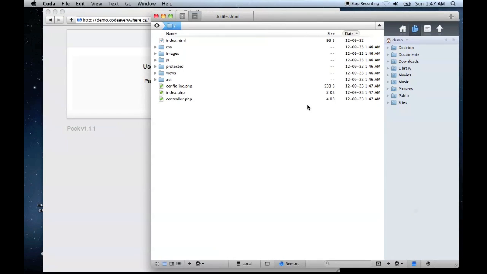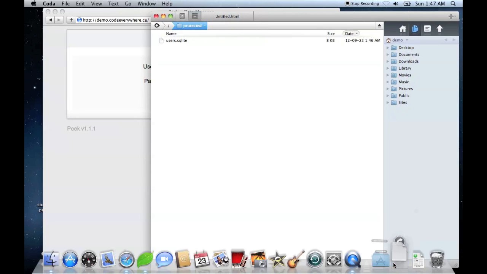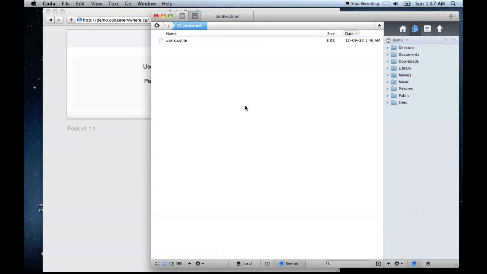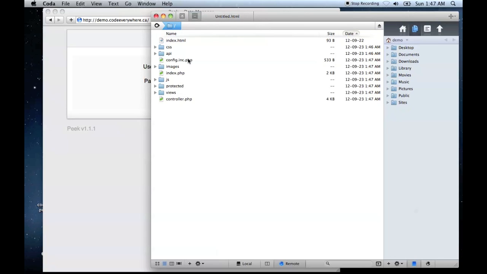Now I'm going to be working with an SQLite database, so I'm going to also upload my database file into the protected folder. My database file, seen here, sample.db. Now that all my files are uploaded, I can go back to the main root and do the second step, which is to fix the configuration file.